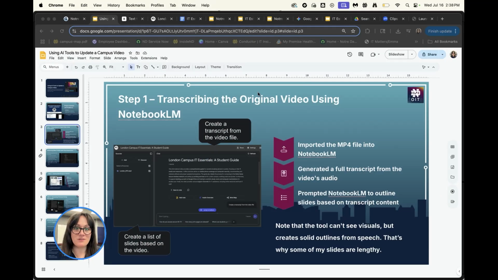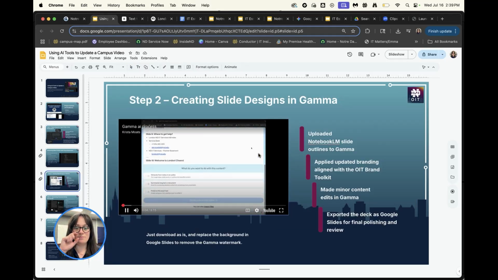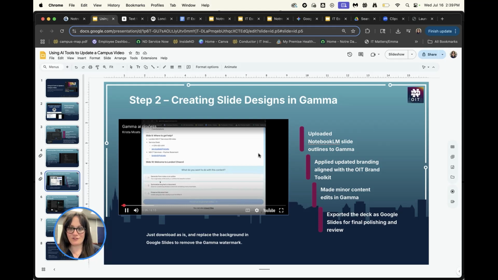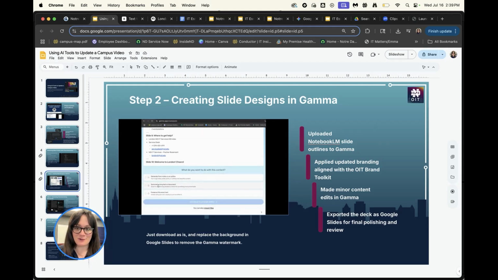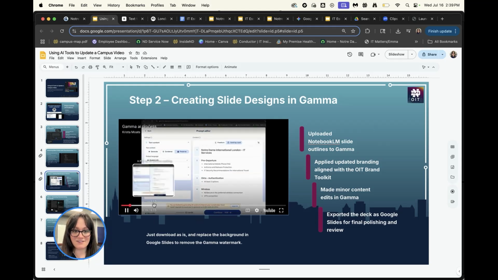Just to recap everything that was done, first I used NotebookLM. I got a transcript of the video, and I got a list of the slides based on that video. Next, I brought it into Gamma AI. My note down here is that when you're in Gamma AI, if you're using the free version, and again, this might be user error, maybe there's a better way to do this, but I would say just download it as is and replace the background later on in Google Slides.